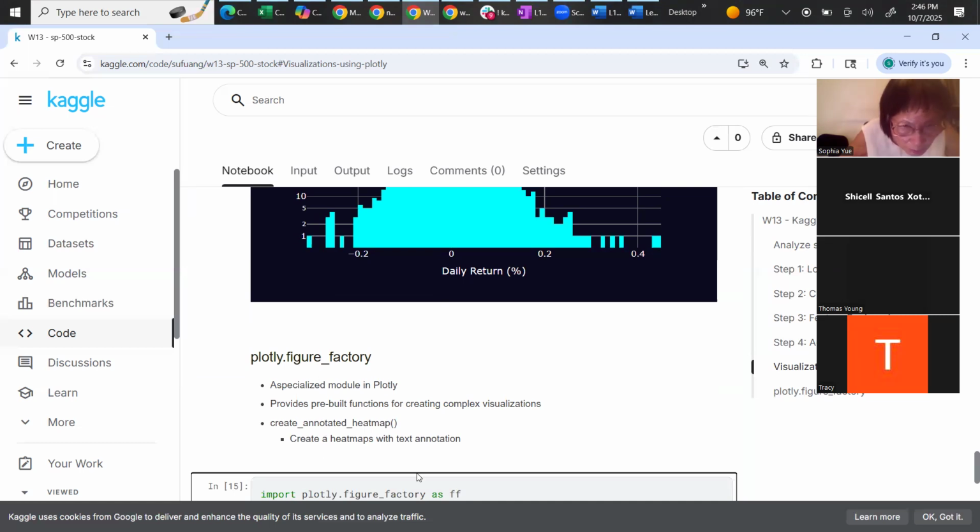So the next one is figure factory. The figure factory is a specialized module in Plotly. So they provide a pre-built function for creating complex visualization. For example, if you want to do the heat map, so the heat map is related to the correlation. So if you want to do the heat map, you need to use the figure factory.